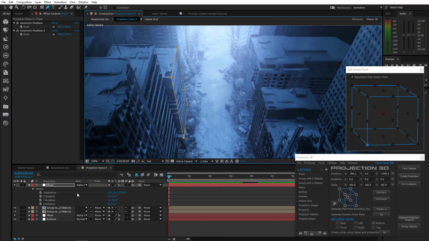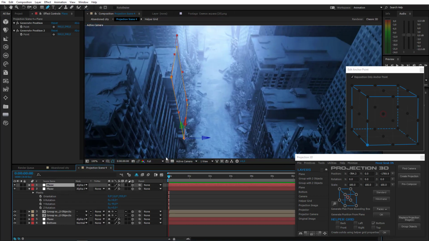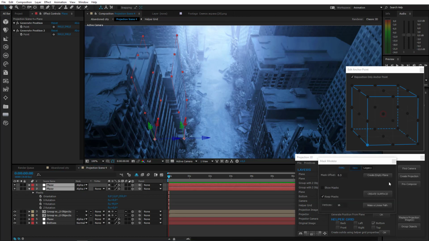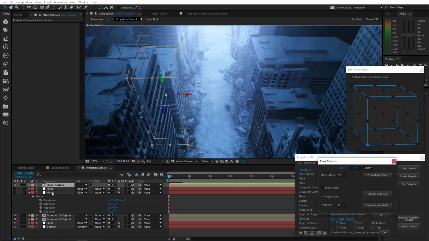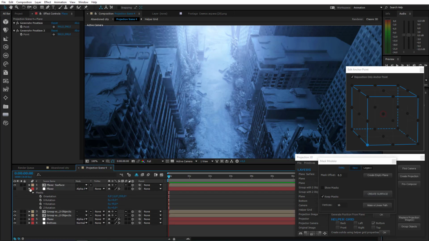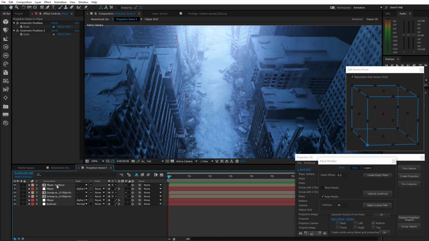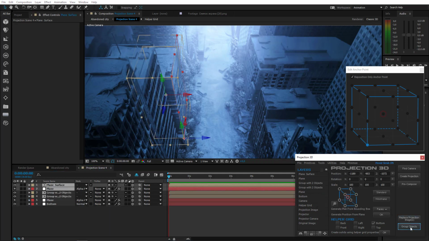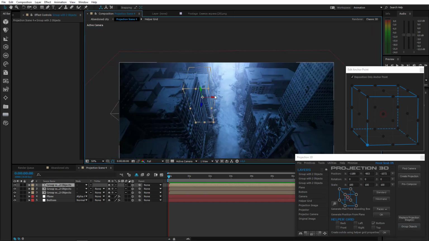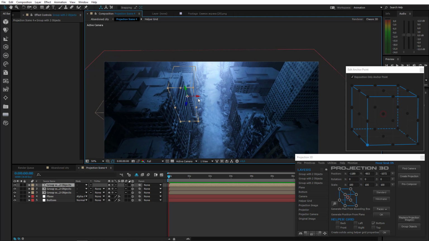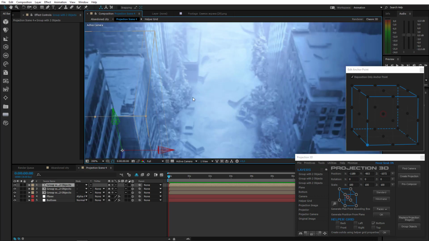Great. Just like before, duplicate the facade layer and move it back. Fix the mask. Select both layers. And click Create Surface. Okay, now delete the backside. Select these two and group them together. Well done. Let's move on to the one over there in the back.